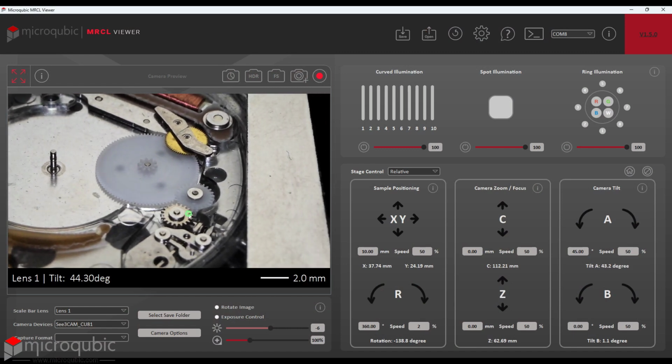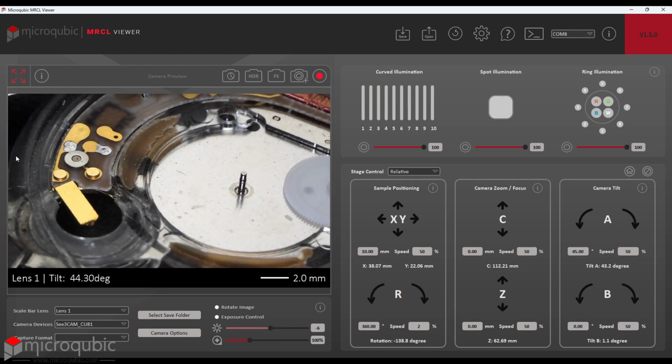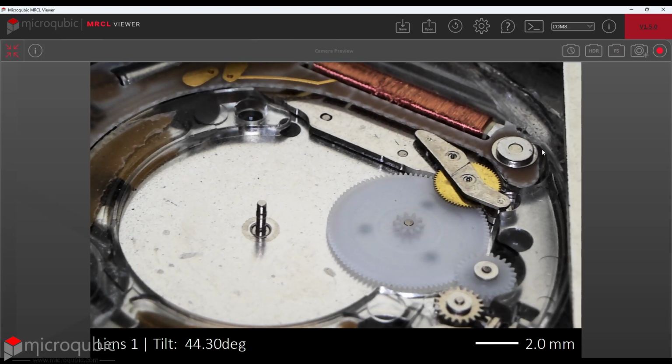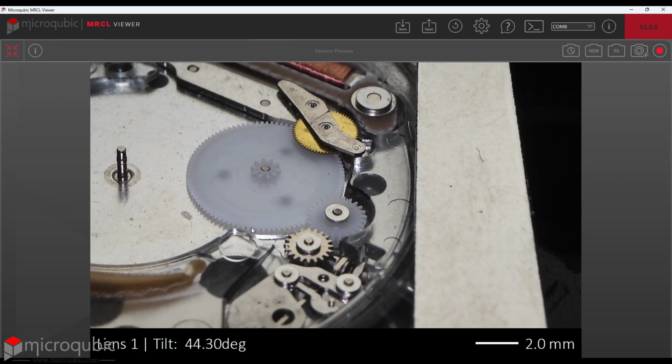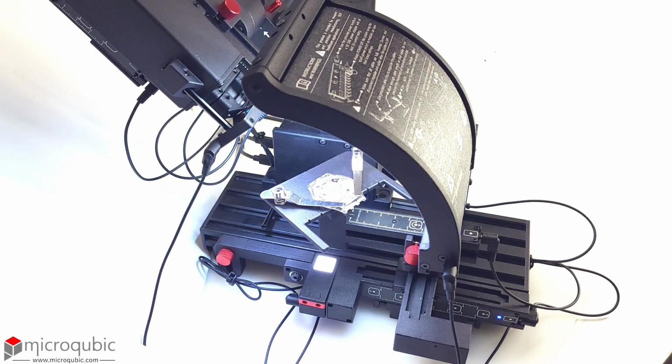You can move the sample using the mouse when the scale bar is enabled. The software will automatically center the position you click. This works at different camera resolutions and full screen mode as well. Depending on the software version, it can be the left mouse click or the right one.